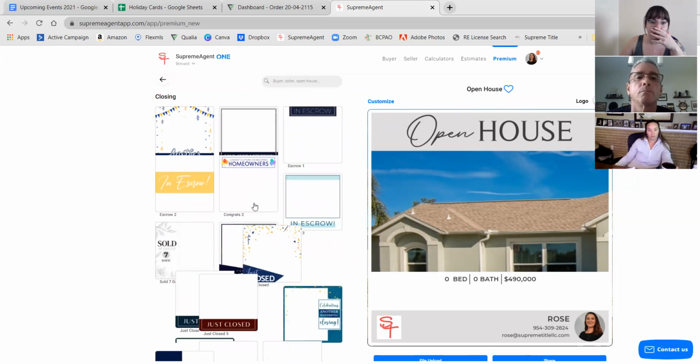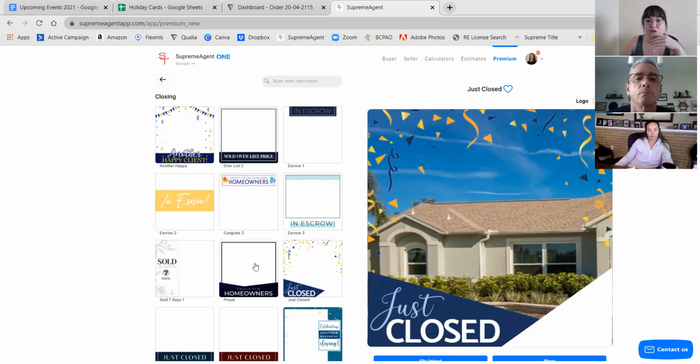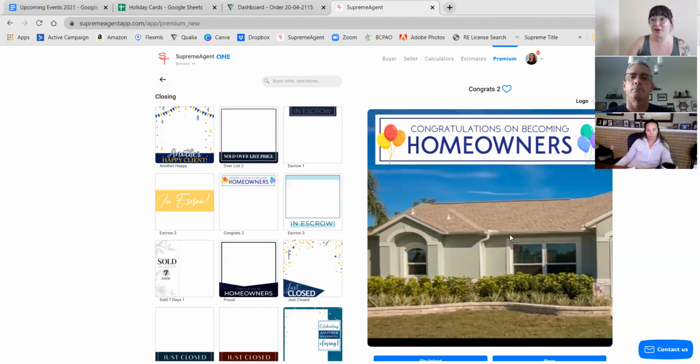Closings, these are great too. Just closed. I don't know if you've had a closing with Supreme Title as of yet, but we highly encourage our realtors to take post-closing photos with their clients when you walk out of the closing room. We highly encourage that, and this would be a great reason to do so. We snap a quick picture for you in the lobby, and then you get to put this really nice frame around it. Congratulations on becoming homeowners.